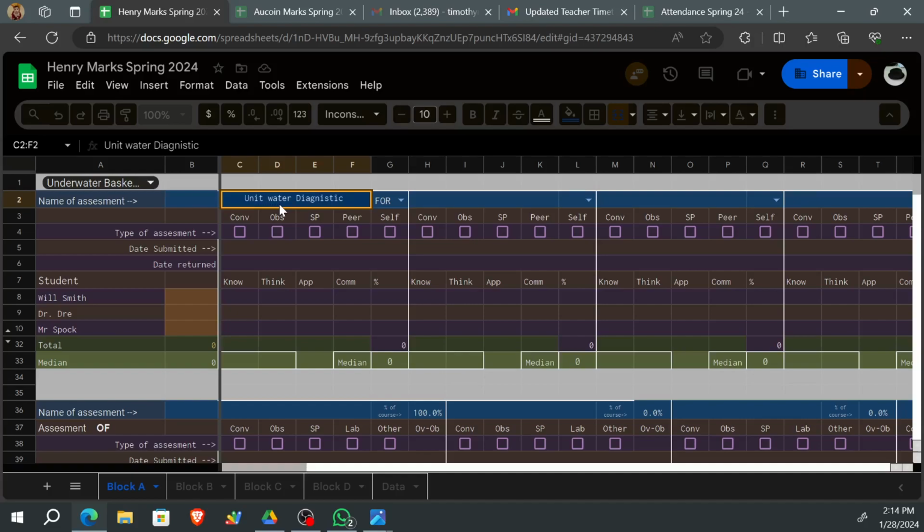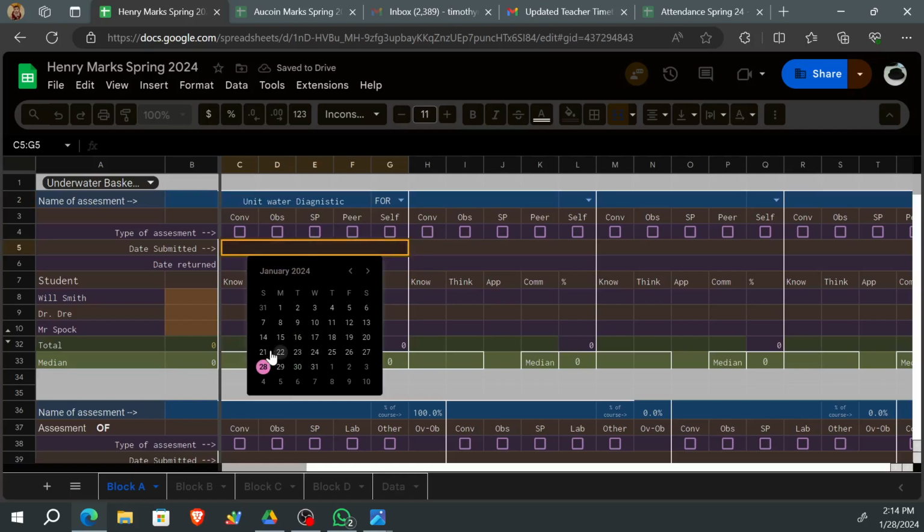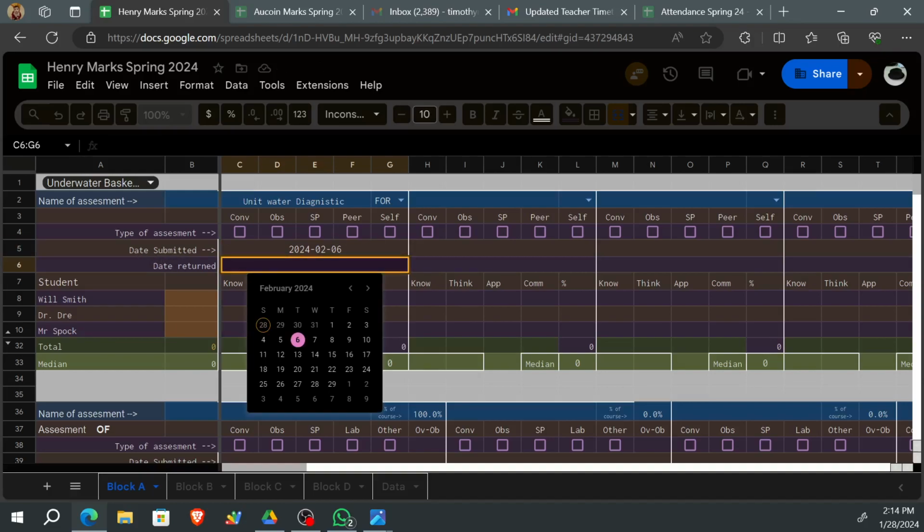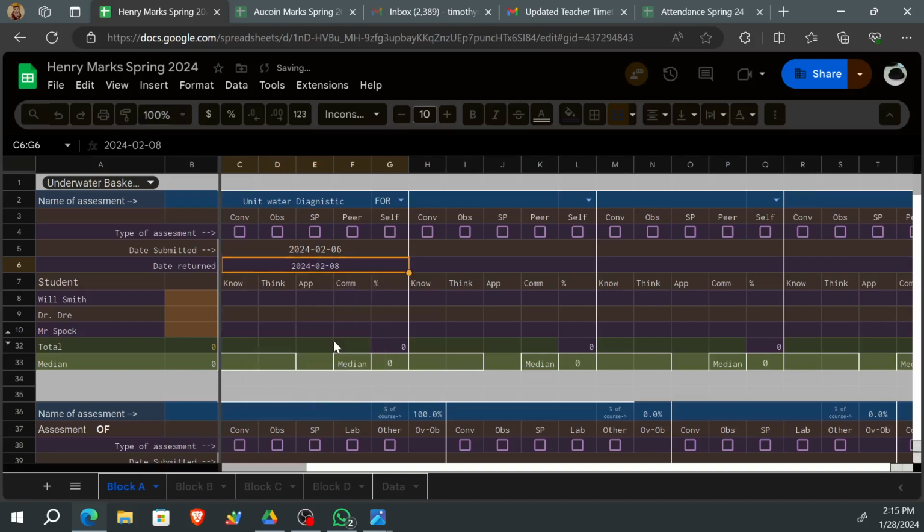Okay, I'm just going to quickly go through. This is the due date, or the date that the student submitted it to you. So let's say it's due on the 6th. If you want, you can change that to the date due. And then this is the date that you return the work. Our goal is to try and get stuff back in a reasonable time frame, so maybe two days later is pretty good.